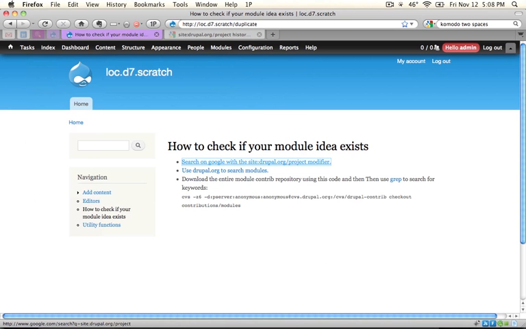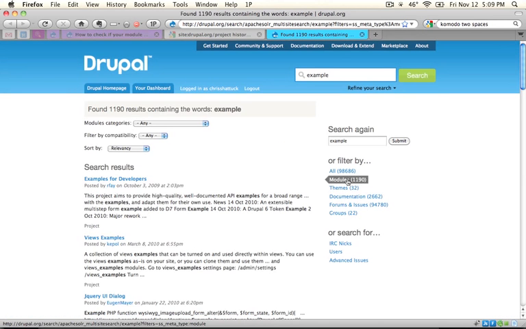Okay, let's go ahead and go back to our page. The next step would be to search on Drupal.org. Since Drupal.org uses its own search engine, its results are going to be a little different than Google. So, if you click this link, it will pre-fill the search form with example with modules selected already. So if we wanted to search for history, we could just select example here, type in history, and submit.